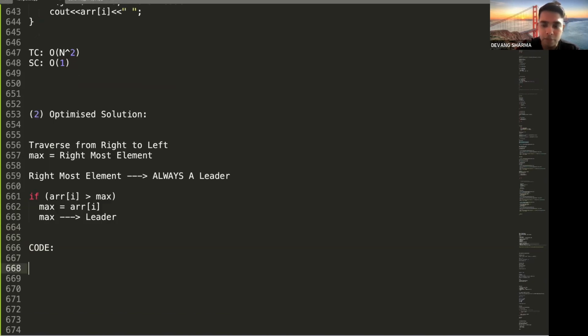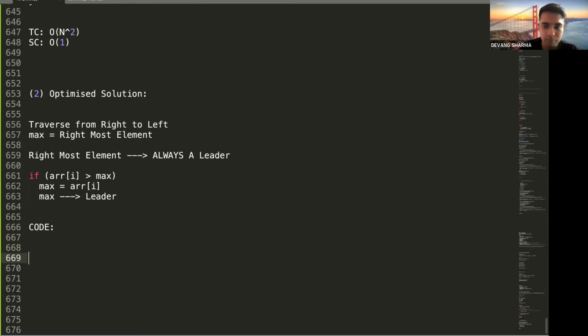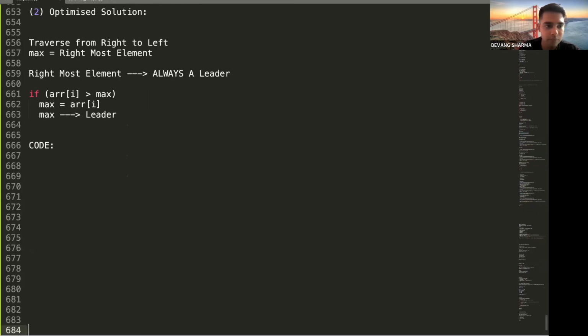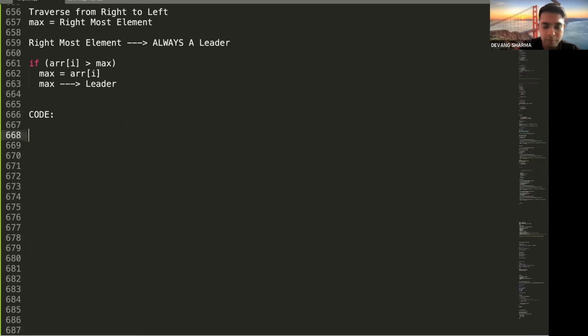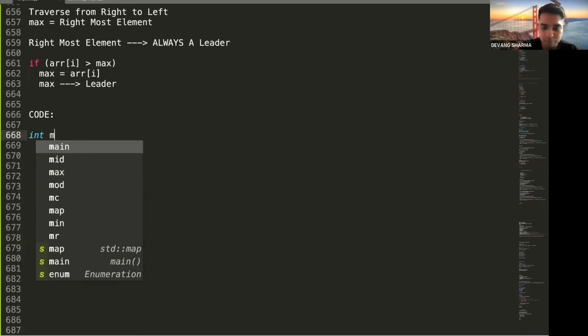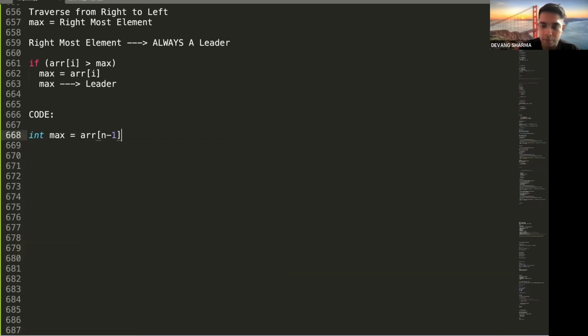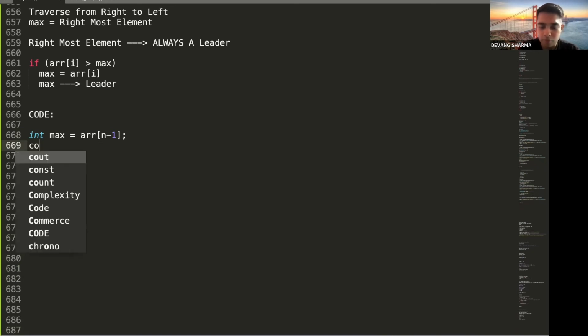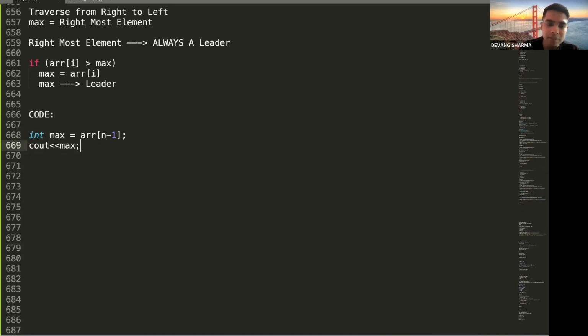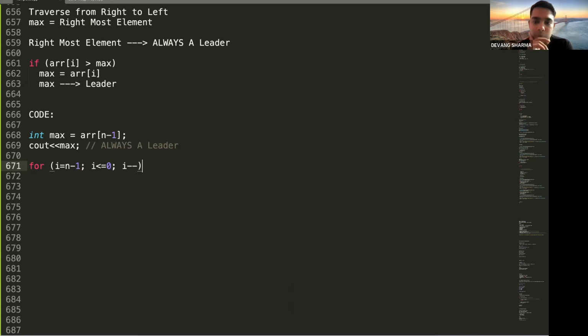Then we'll try it on an example to understand it better. I initialize my max with array of n minus 1, which is the last value. So first I'm going to print the last value. Why? Because it is always a leader. Now, for i equal to n minus 1 or n minus 2?